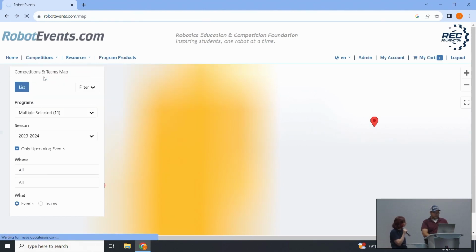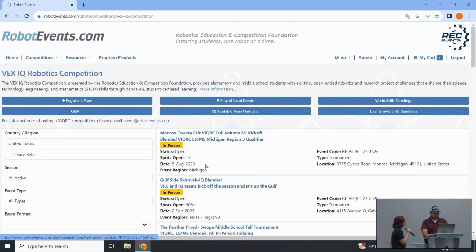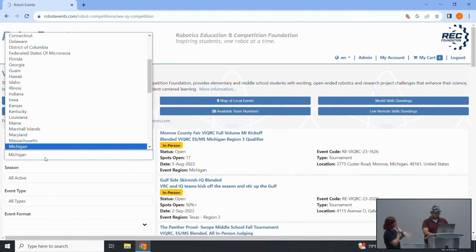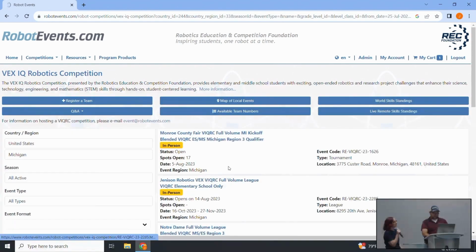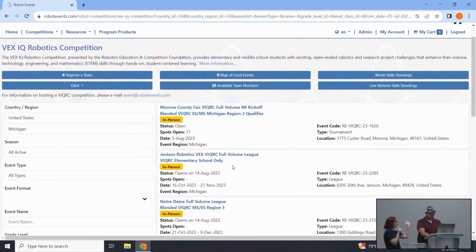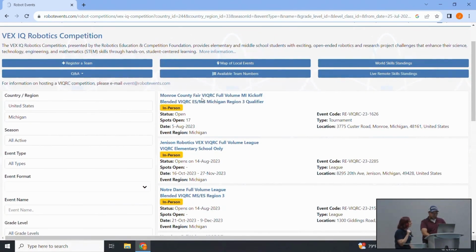An IQ event? Or VRC? Yeah, an IQ and VRC event is happening in Monroe, Michigan this weekend at the Monroe County Fair. They're actually setting up an event outside under tents in Monroe right now. Oh, that's exciting. Yeah, my teams have been to the event. It's fantastic. Hi, Monroe. Here we go. VEX IQ. Okay, we're going to click here.